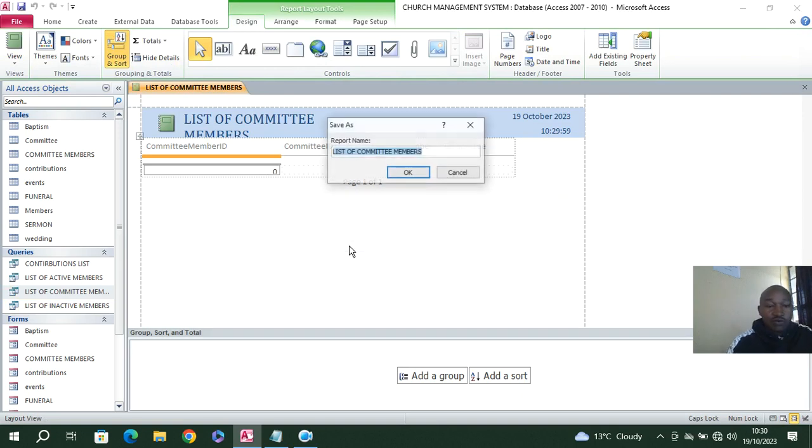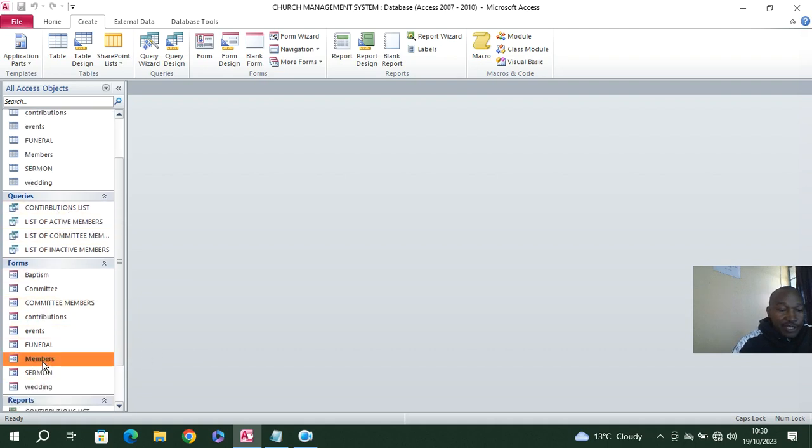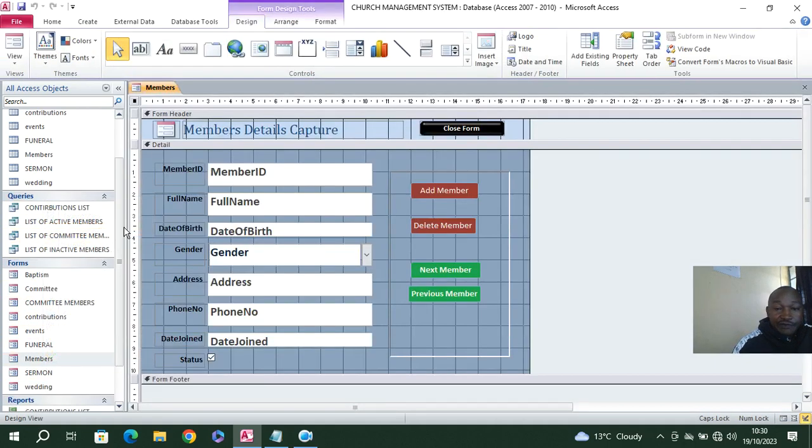So guys, once you are done with that one, you can see now the importance of queries. They have really assisted us. So we just go to members. Here, right click, go to design view. You can add the button here, view report. So just click on this button, draw here.